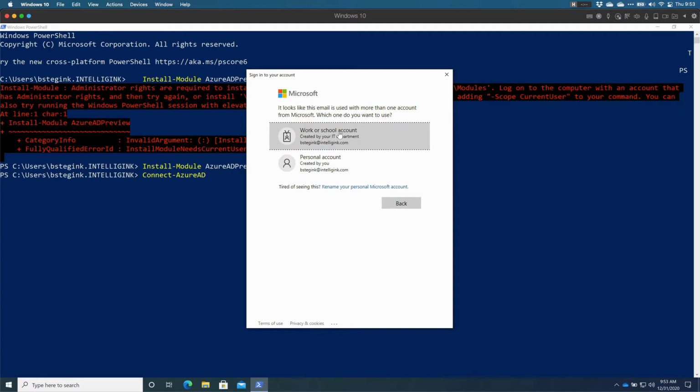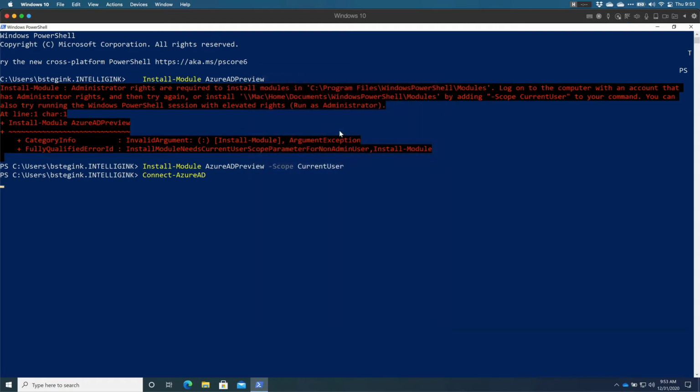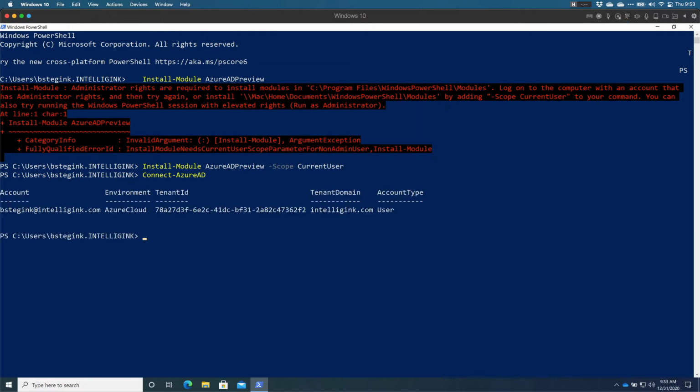Let's log in here. It is a work or school account. I will tap the appropriate number to connect. And now I am connected to Azure AD, so I can go start getting the group settings.